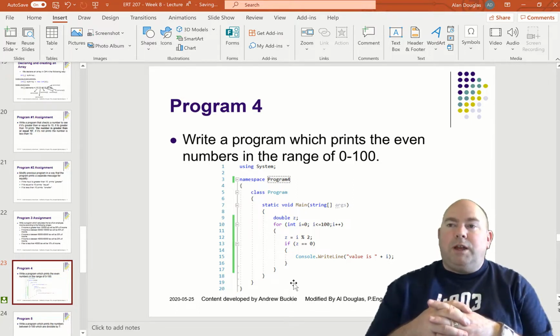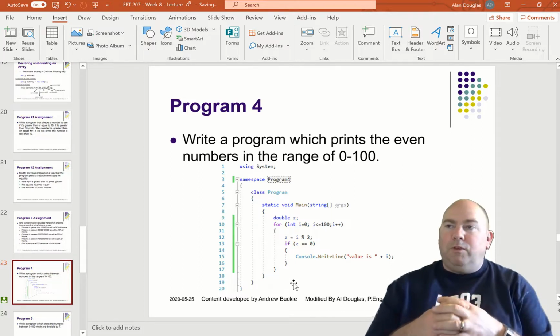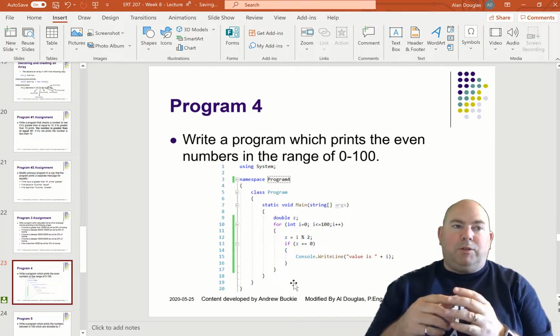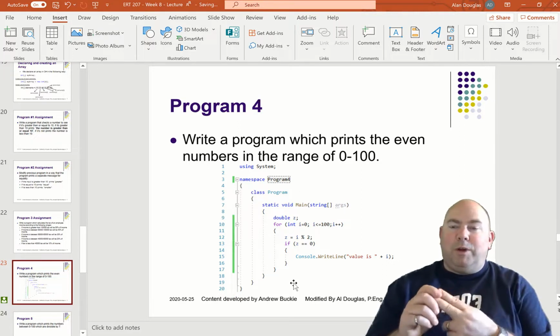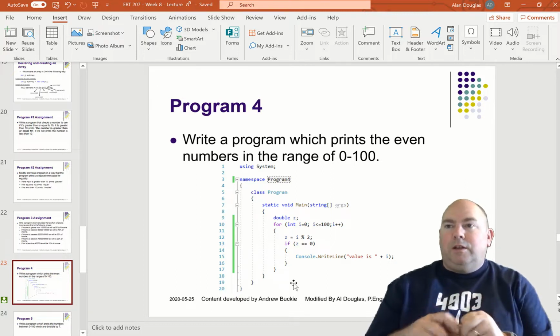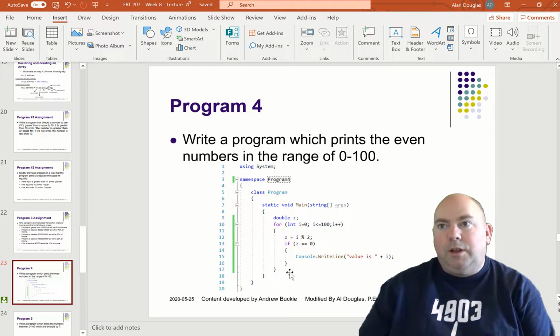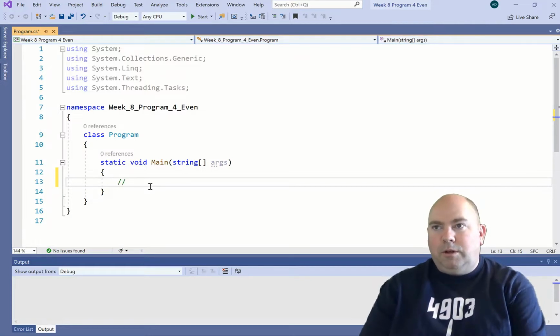So if we can think of a way to check that with every number between 0 and 100, then we should be able to detect this. So what this program is going to do, we're basically going to create a loop that's going to run through every number between 0 and 100 and check each of those by that method, and then print the ones that actually qualify. So let's get right to it. This is what our program is going to look like in the end. So let's lay out what we're going to do here.